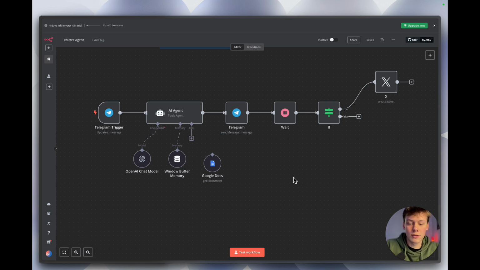So to give you a quick overview of what this workflow actually includes, we are going to be interacting with this agent through an app called Telegram. Telegram is a messenger similar to WhatsApp. It just allows us to interact with this agent on your computer or on your phone. It makes it really convenient.